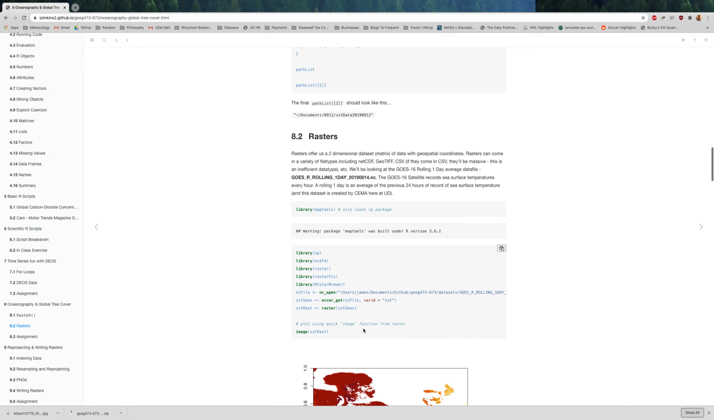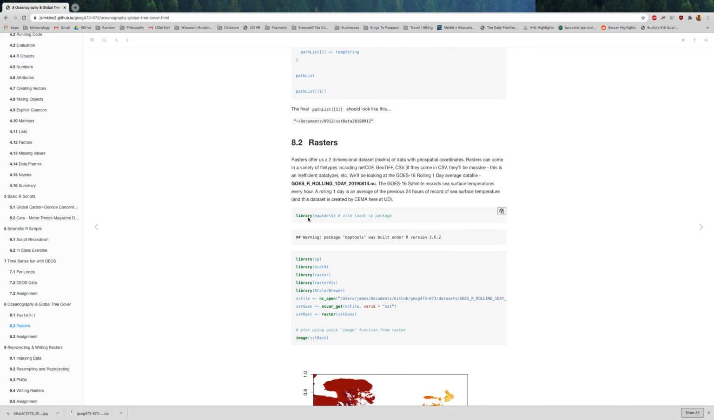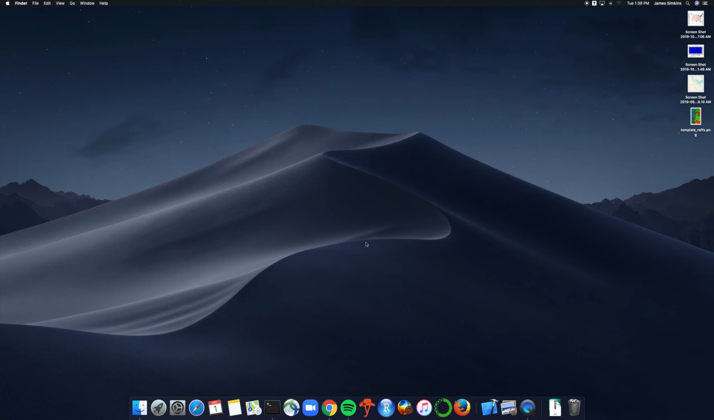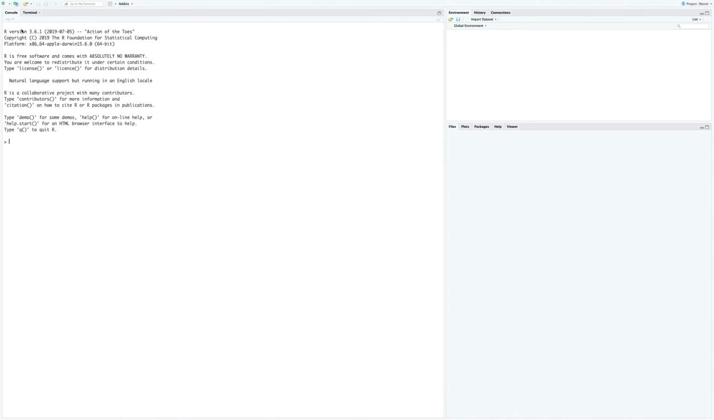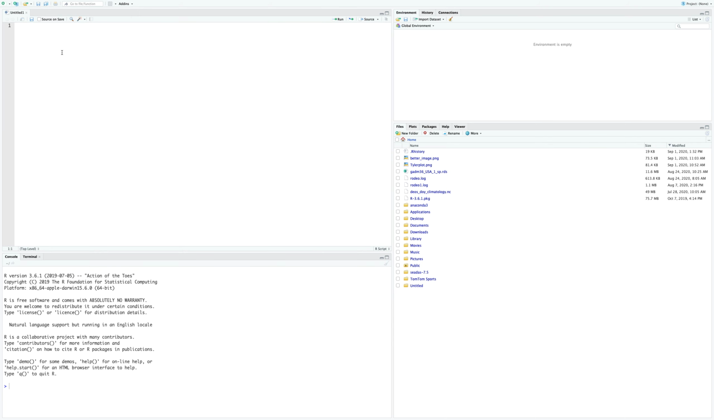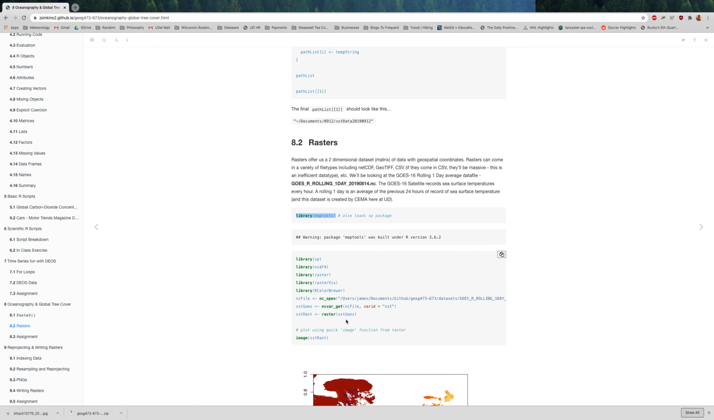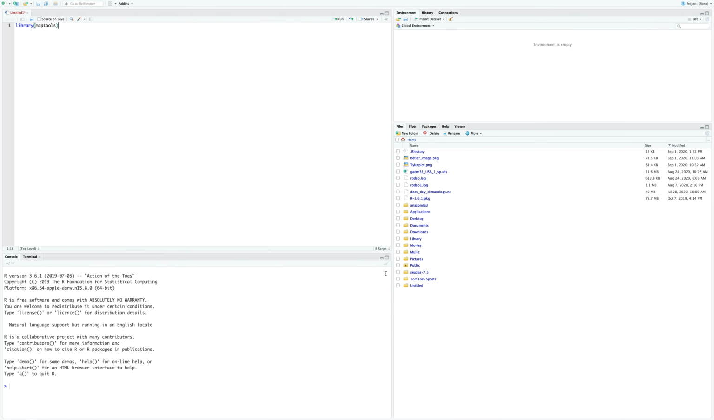So the first thing we're going to do here, we're going to load in our packages, and we have some new packages that we're going to be loading in, and I'm going to fire up RStudio here. And I'm going to put in a new R script, copy these over, and hopefully I can get rid of this warning right here. So hopefully that's not there. We'll see if it cooperates.